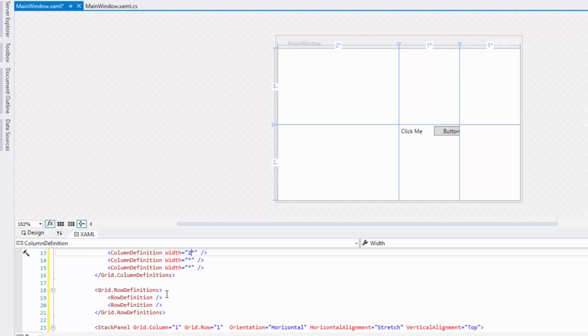Okay, and it's exactly the same for the row definitions. You can set the height in the same way. Again, it will default to the star for all of the rows if you don't assign that value.